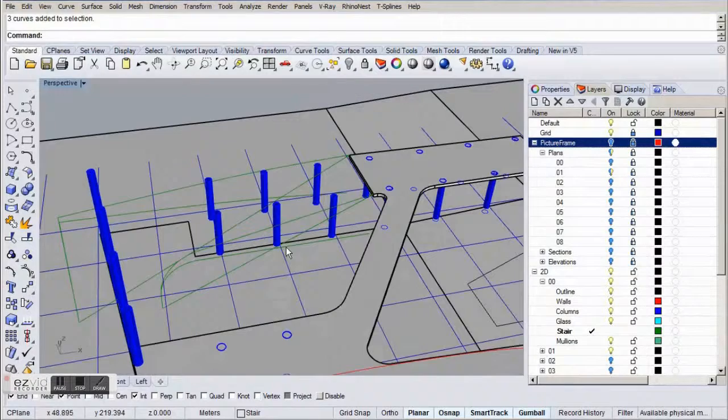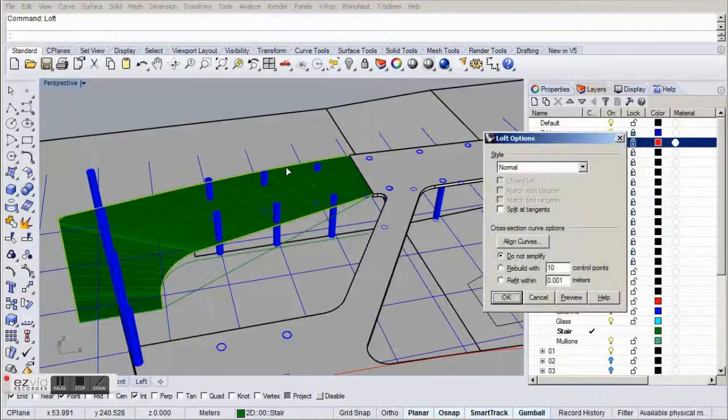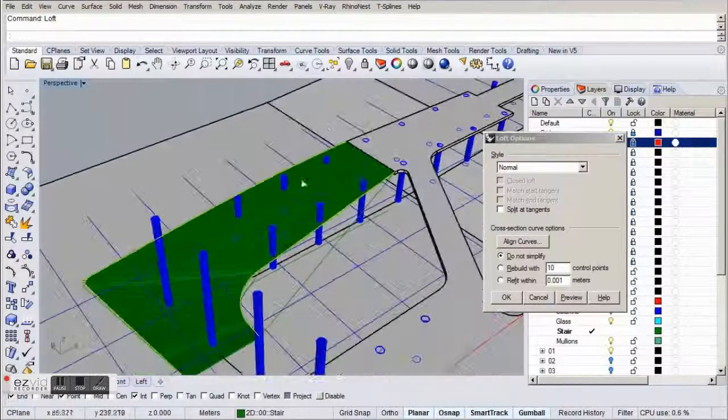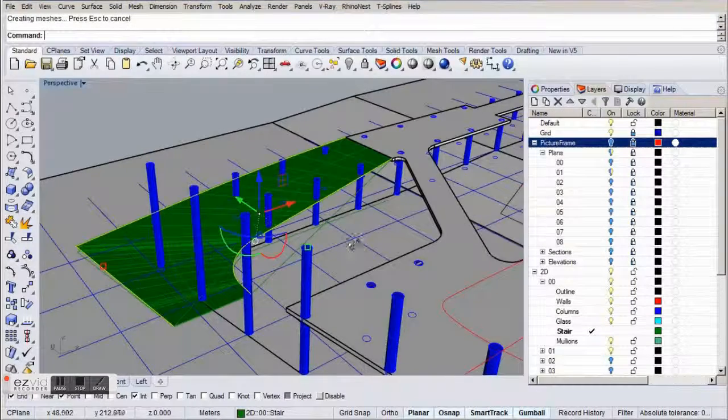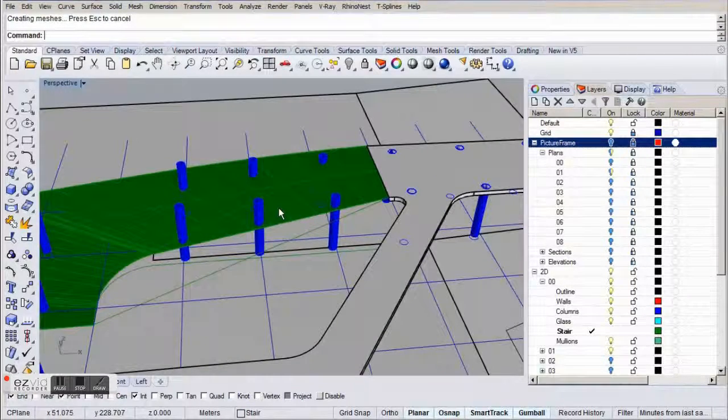The only thing missing is to make it a solid, which is going to be quite easy. We can simply use the loft command. Let's see how that turns out. The geometry doesn't look that distorted, so that's fine. And we can use the offset surface command to give it a little bit of thickness.